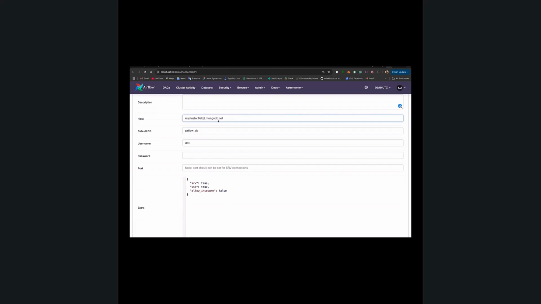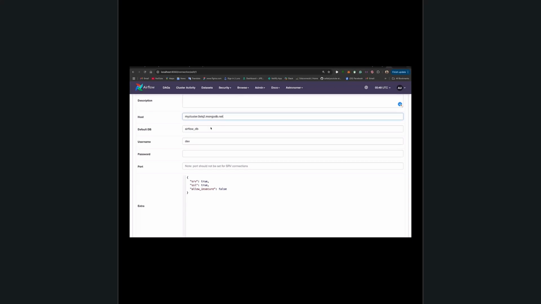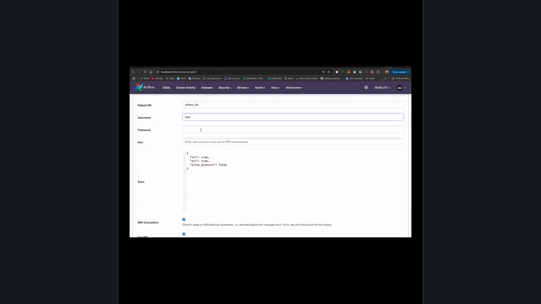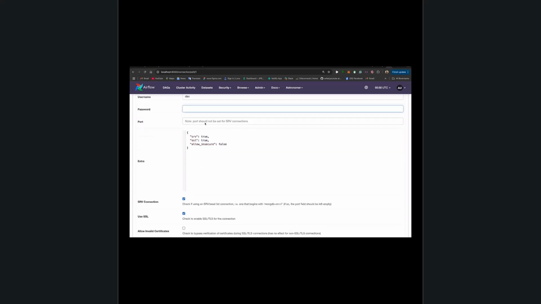For the host, if you're using MongoDB Atlas, make sure you input this just as you've seen on the screen from the MongoDB connection URI. Then you set your database name, then the database username and password. Port should not be set for an SRV connection.